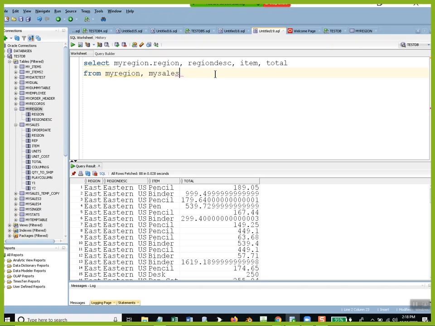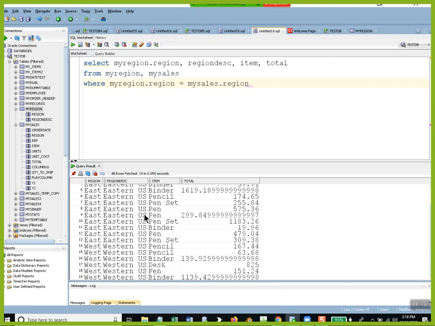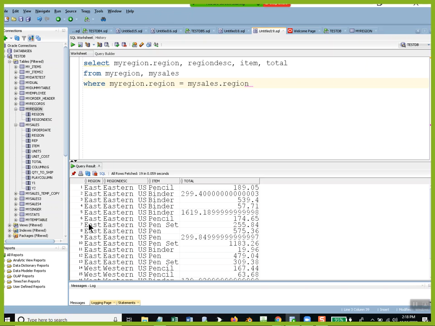That's because I did not put any connection information on there. But we're going to say my region dot region is equal to my sales dot region. Now it's going to be a lot less. I don't know how many, because this is doing an inner join, which means if I only got 2 records here, it's only going to find the records over here that have those 2 regions. And it came back 19 total. So I had the West region and I had the East region.